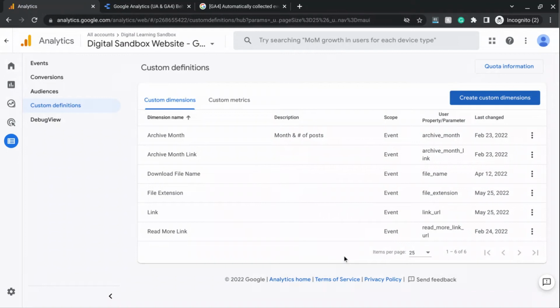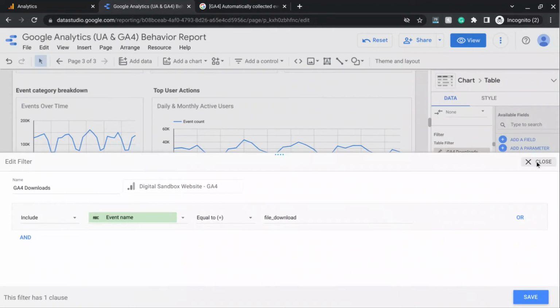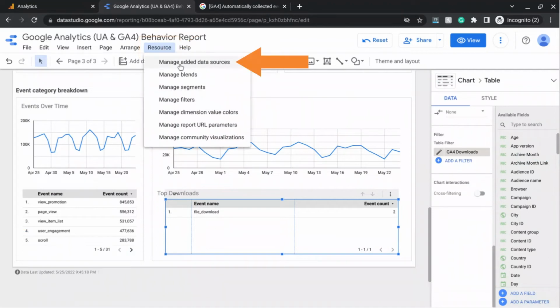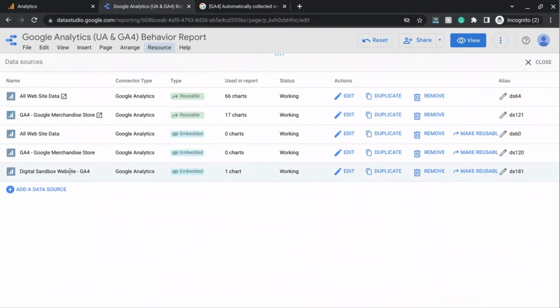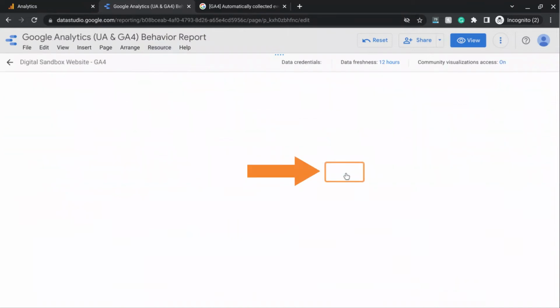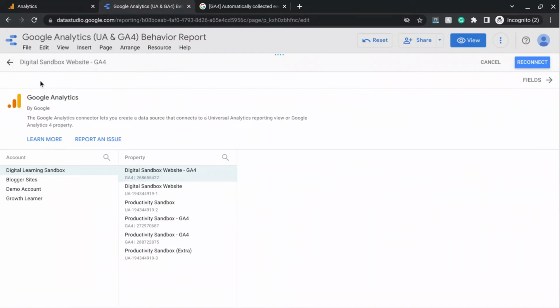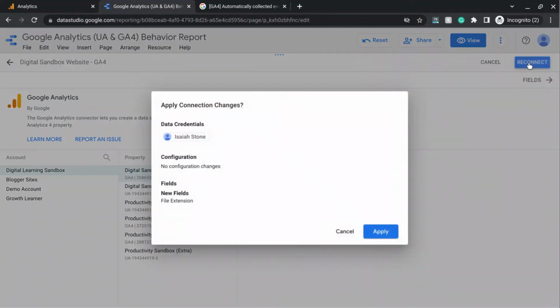Once you have this custom dimension configured, Google documentation says to give it up to 48 hours before everything updates in Data Studio. We'll go to our Data Studio report, and in the menu, click on Resource, Manage Data Sources. Make sure you select the data source that we're looking for, so it's this one, and then click on Edit. Now click on Edit Connection. So we have this selected, and click on Reconnect in the top right corner there.